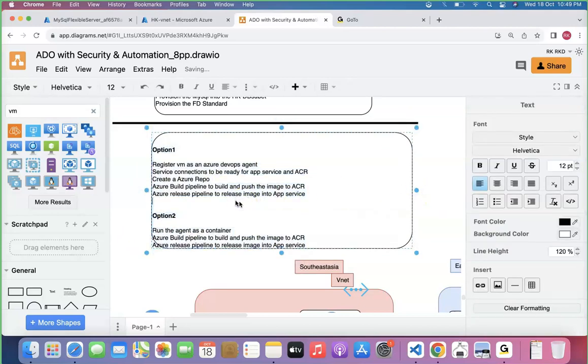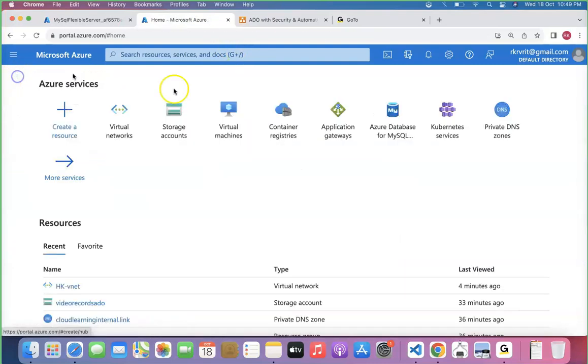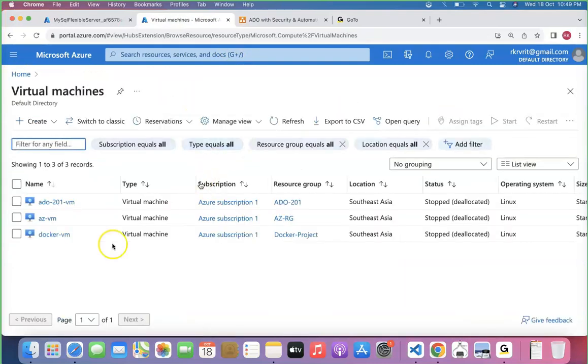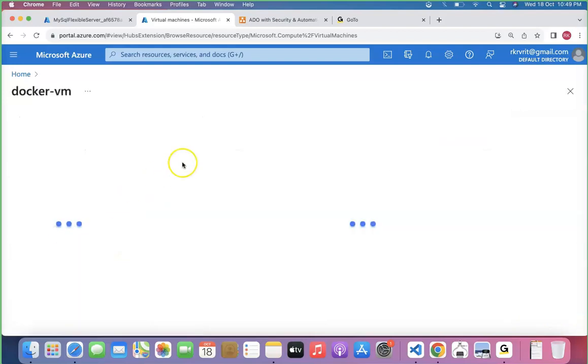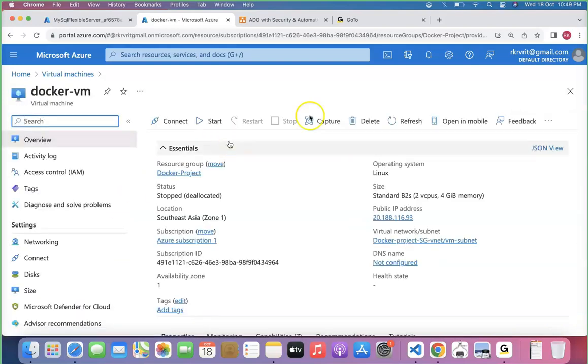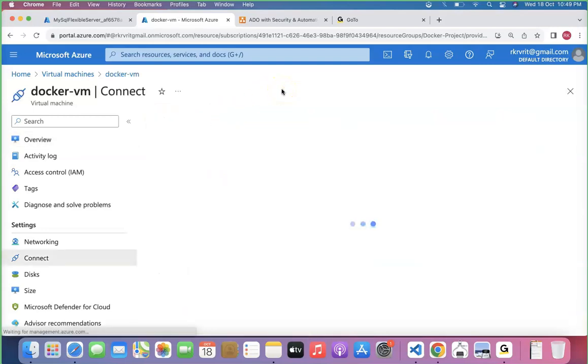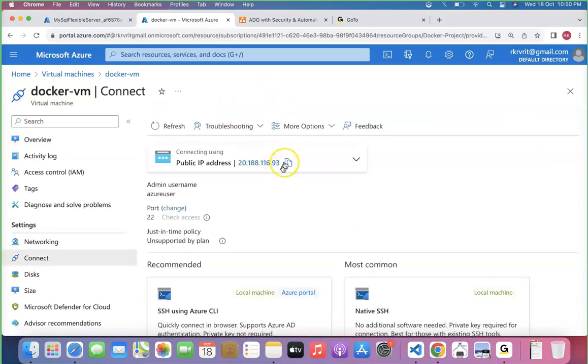First and foremost, team, register a VM as an Azure DevOps agent. This one you are well aware of. Let me do that very quickly so that you can also understand the agent process if someone has any doubt. If I'm not wrong, team, we have one virtual machine ready in the Docker project. This is the Docker-VM now. So there is one thing which is ready already. What I'm going to do now is connect to this virtual machine first, because I need to deploy the agent first. That part you are well aware of.